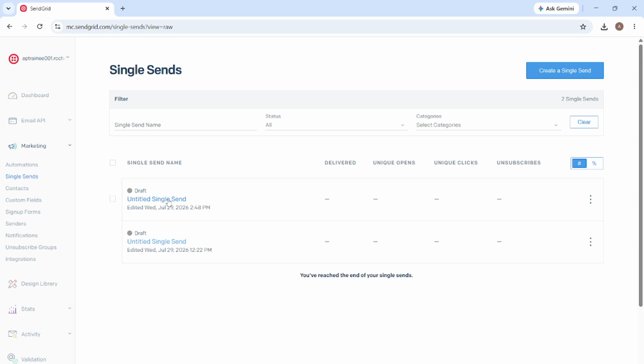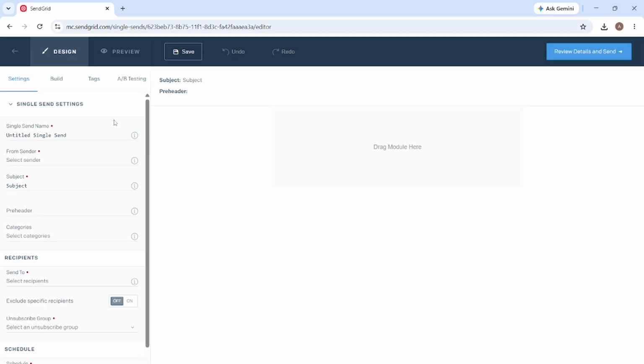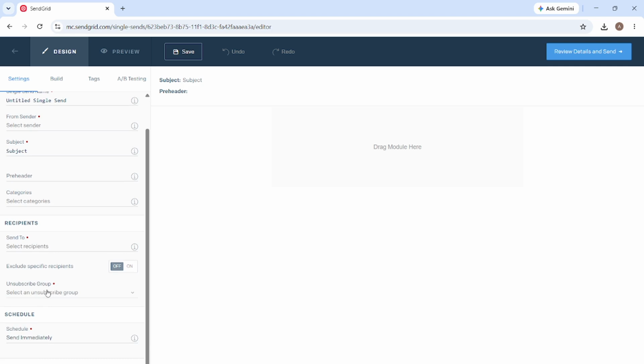Once your email is open, go to Settings. In the Settings section, look for the option that relates to unsubscribe behavior. You are about to connect the email to the unsubscribe group you created earlier. In Settings, select the unsubscribe group. Choose the specific group you created, since that is the group that will be referenced by the unsubscribe link for this email. This ensures that when recipients click unsubscribe, they are routed through the correct group settings.